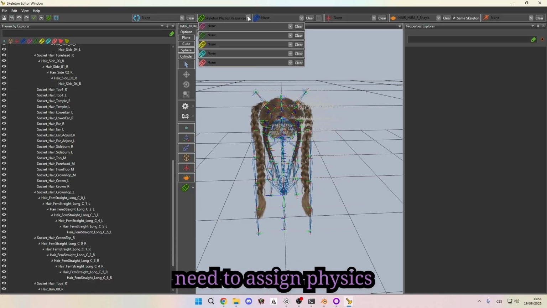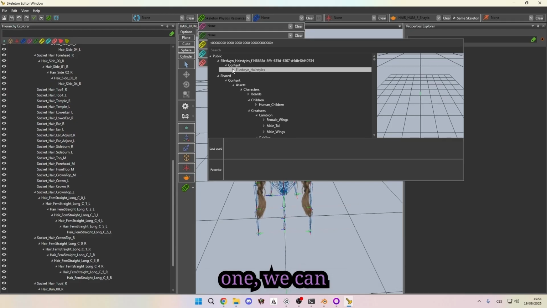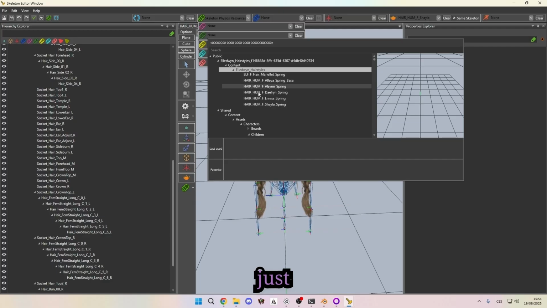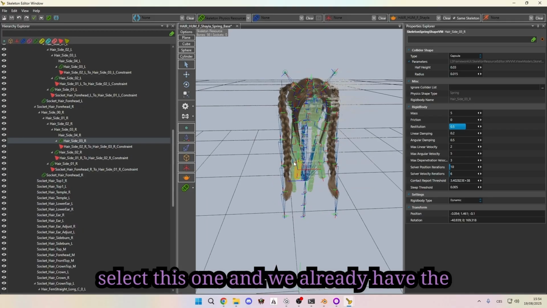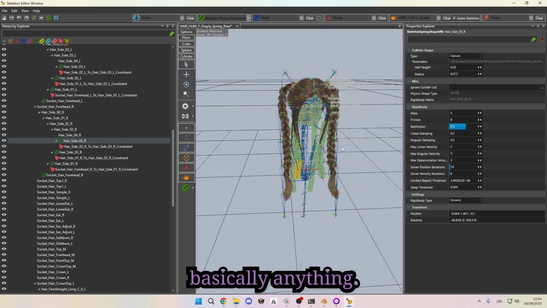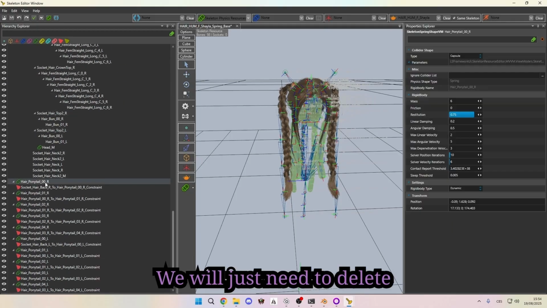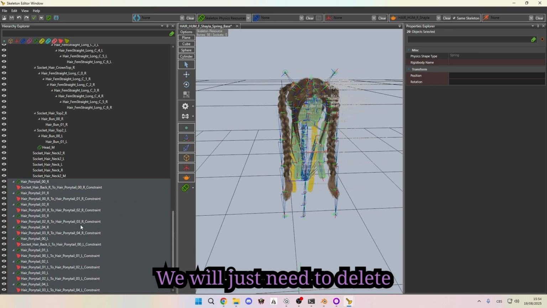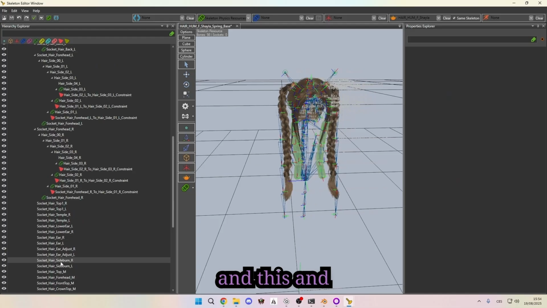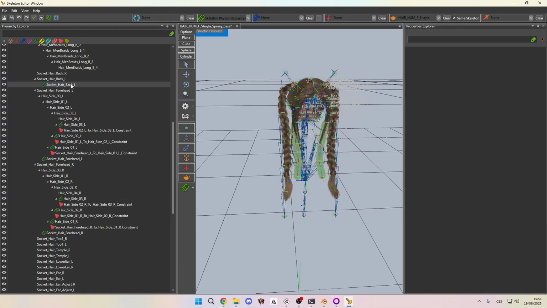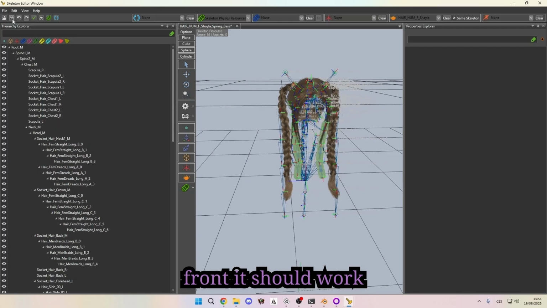We need to assign physics resource. So instead of creating a new one, we can just select this one, and we already have the physics for the front without doing basically anything. We will just need to delete all of this and this and these. But for the front it should work.